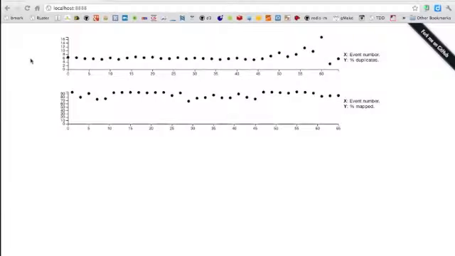I want to talk to you today about a tool that I have been working on. I call it the nextGen deck. It's basically a tool for QCing nextGen sequencing data.